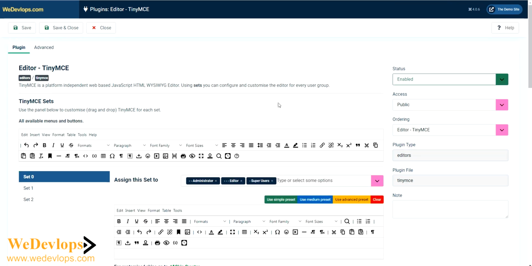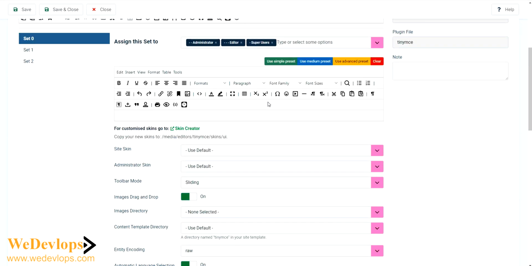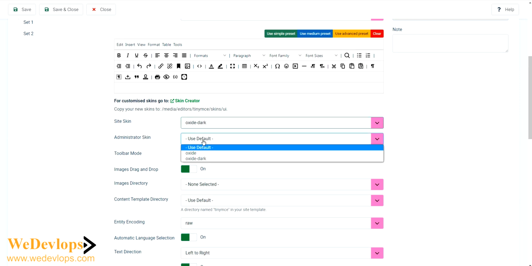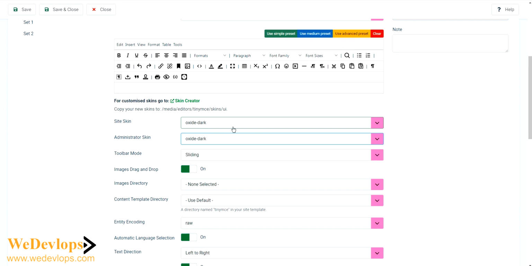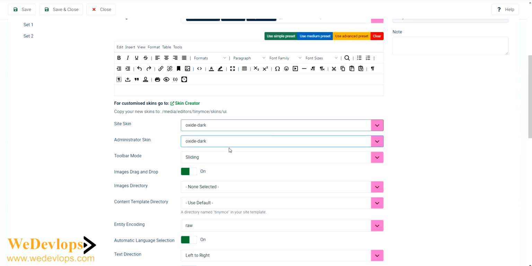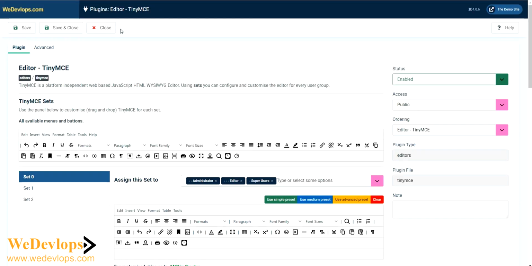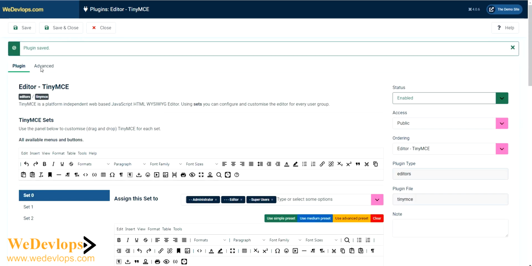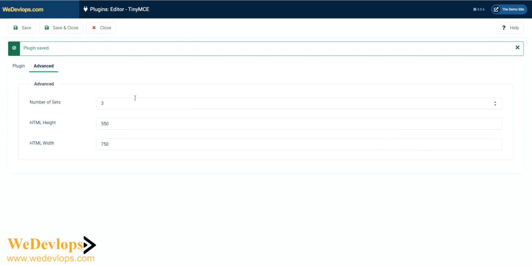So here are the new features that you can see in Joomla 4: the site skin and administrator skin. You can choose dark. I don't think there is an option in Joomla 3 for this one, but I think it is only available in Joomla 4. Then you can click save. There's also an advanced tab if you want to change the number of sets and the height and the width.